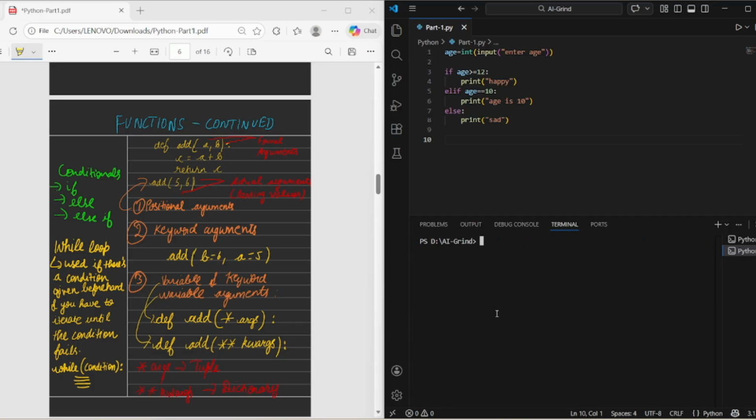So there's another thing called while loop. The while loop runs as long as the condition remains true. It is actually useful when we don't know exactly how many times the loop should run. Basically, if you need to loop through only a condition, then use while loop. So let's take an example.